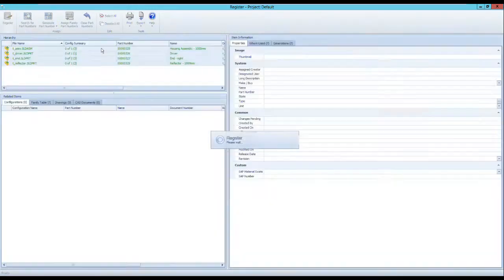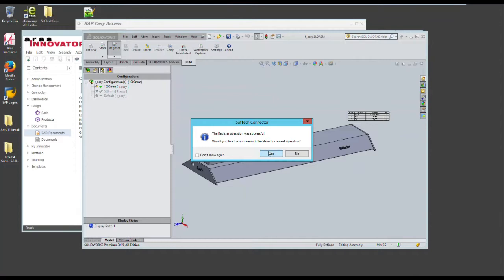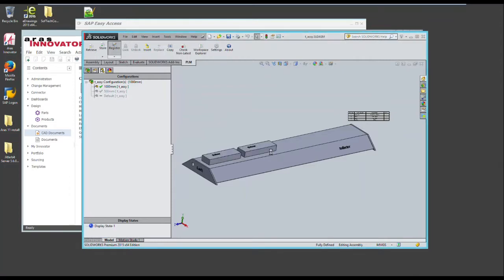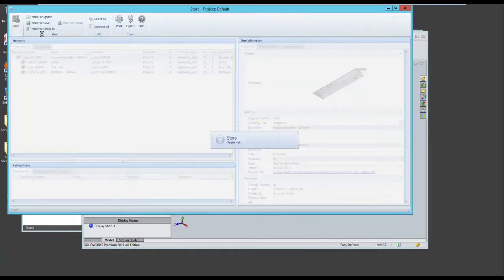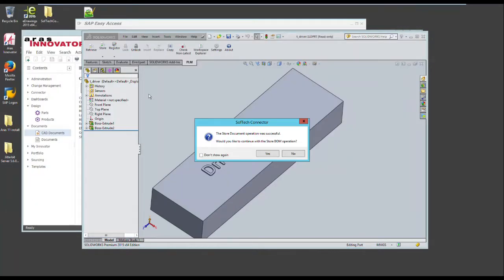Now that the parts are registered, we will store the documents. And finally, we will store the bills of materials.